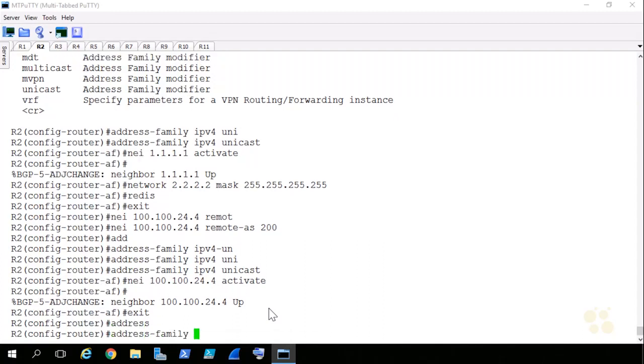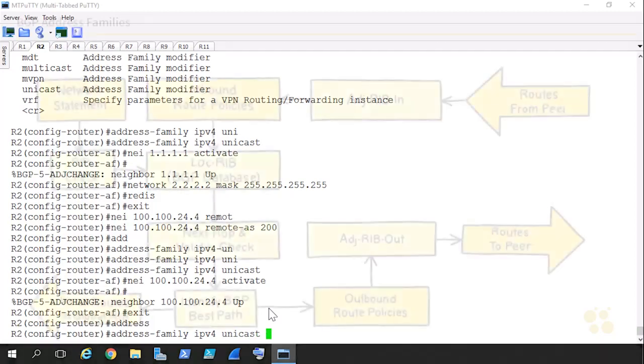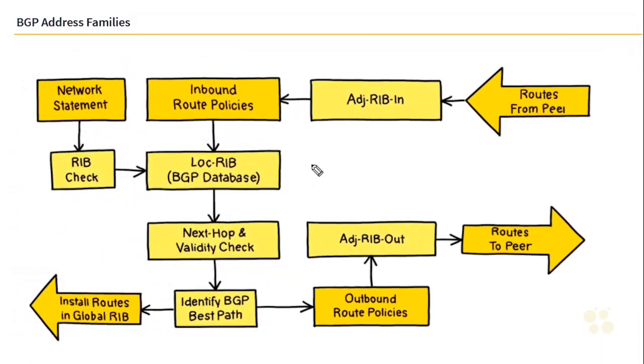Let me exit out of this address family mode and also point out one more thing that will play a critical factor in your success as a BGP engineer, is that when you go into IPv4 unicast, this is specifying the global route table. Remember this diagram right here? Once routes have been received from the local RIB, either the network statement or from peers, the next process is a next hop validity check.